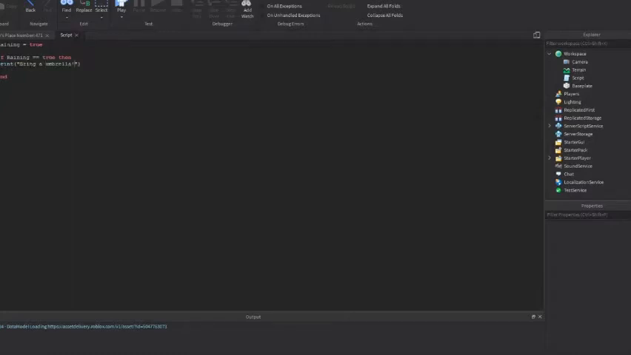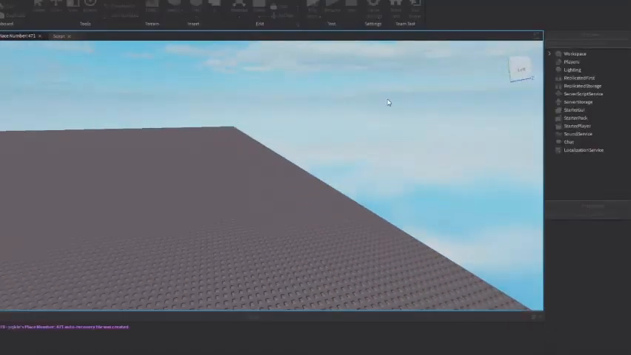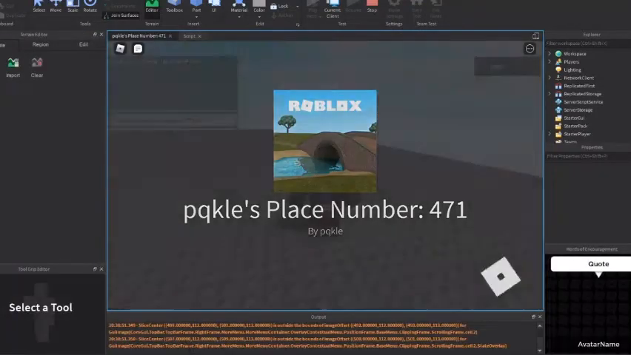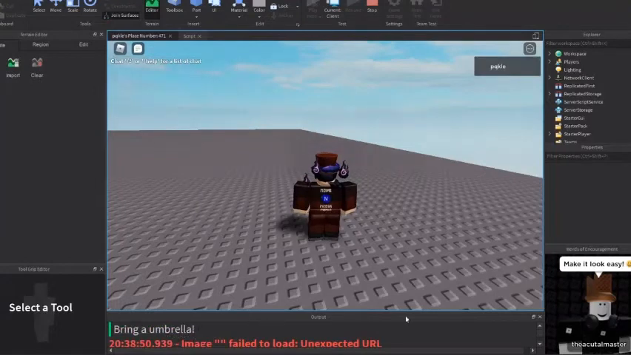Alright, so now that we have that done, we can go into our game, play here, and this should work, and it should print bring an umbrella. See right here, it says bring an umbrella, just like this. Right here, bring an umbrella. That works perfectly fine.